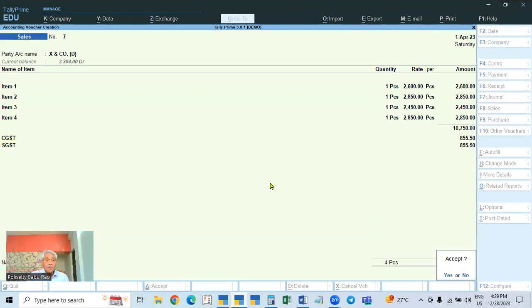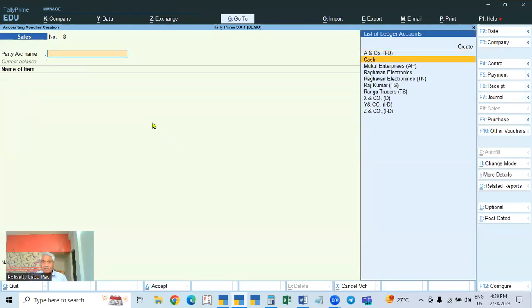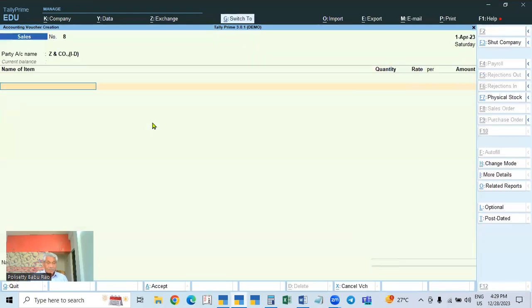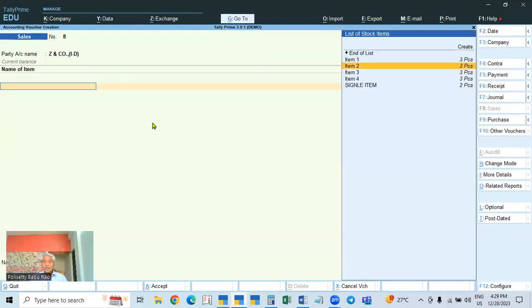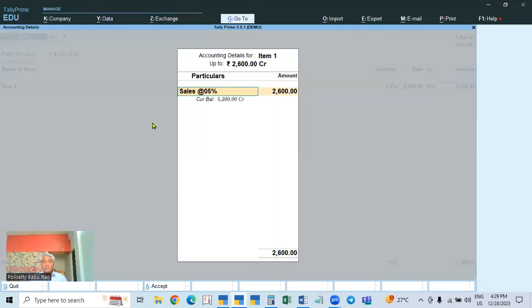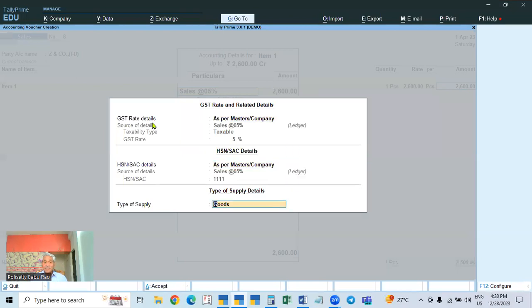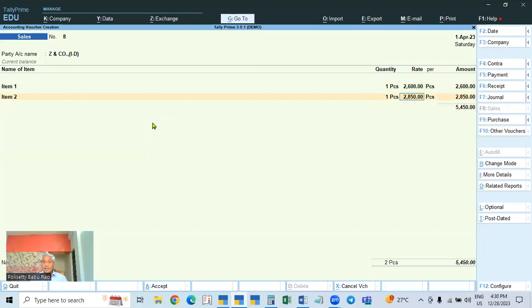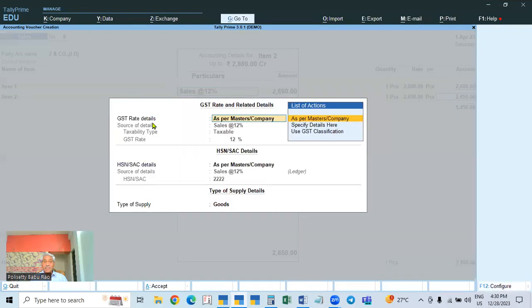So we sold it to the local person. Now we are selling to another person, Z and Co, from another state. See, here it is from Andhra Pradesh. We are selling again. Item number 1 is sold, the same rates will be taken up automatically. Then item 2, one item at 2,850, the same rate is given.